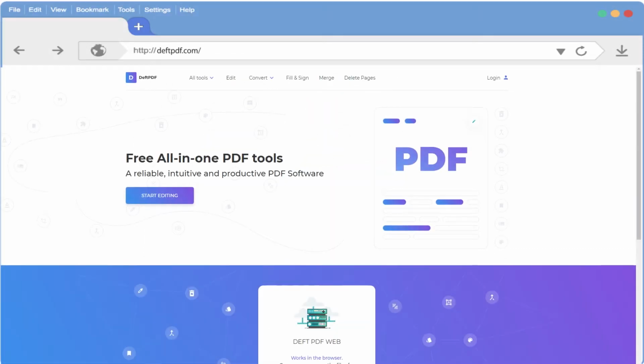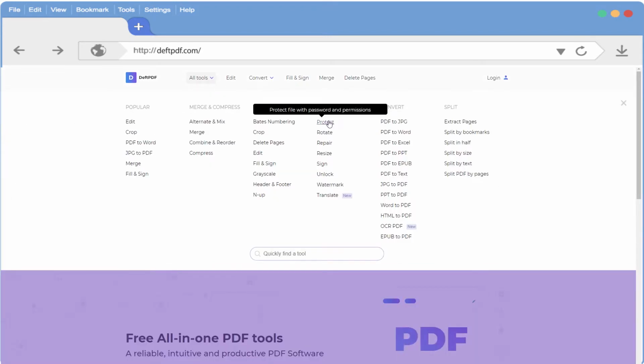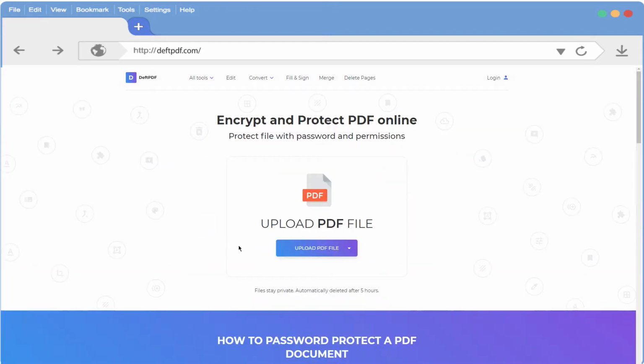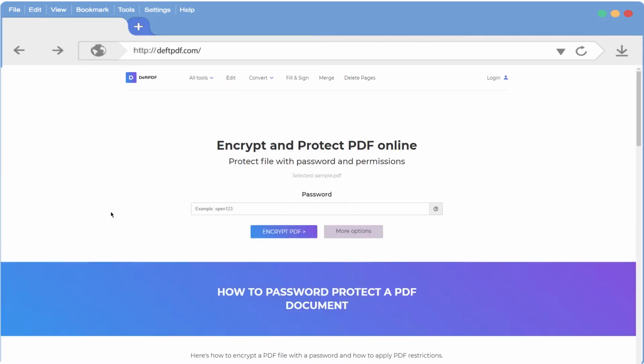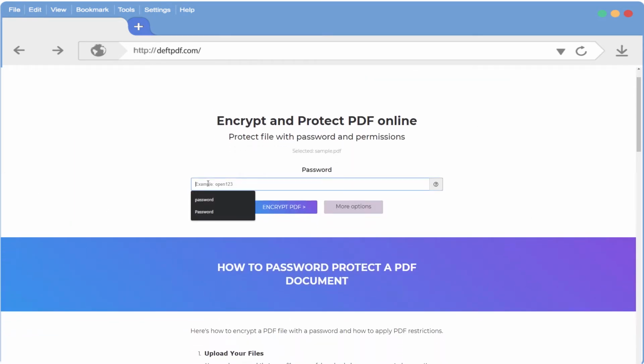From the DeftPDF.com homepage, let's click All Tools to bring up the drop-down menu where we can select Protect. Upload the PDF file that contains your sensitive information. Now, just type the password you want to use. Click More Options to change the parameters, such as permissions.